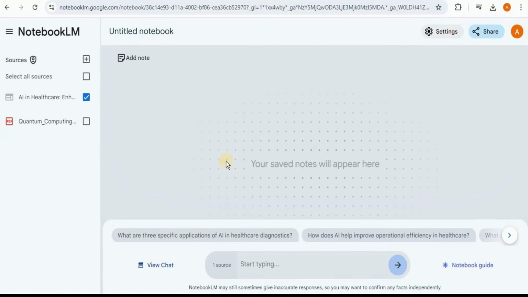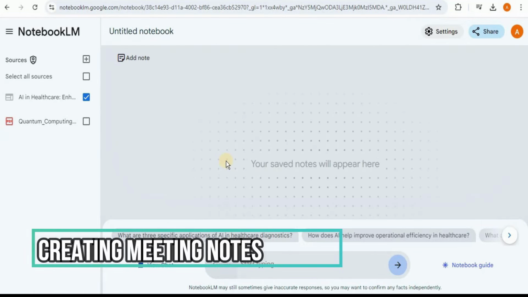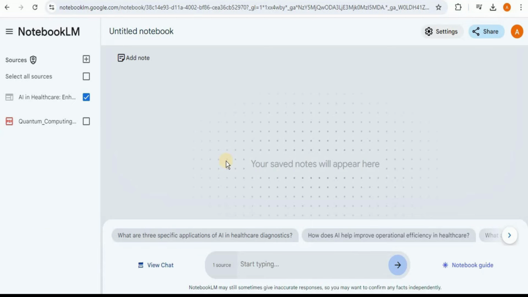The third use case for which you can use NotebookLM is for creating meeting notes. As you already know, taking meeting notes manually is a very tiring and tedious task, and some of the information might also be lost while taking into account some of the other information which is being discussed inside the meeting. So in that scenario, you can use the NotebookLM to summarize different meeting notes into key points and action items.